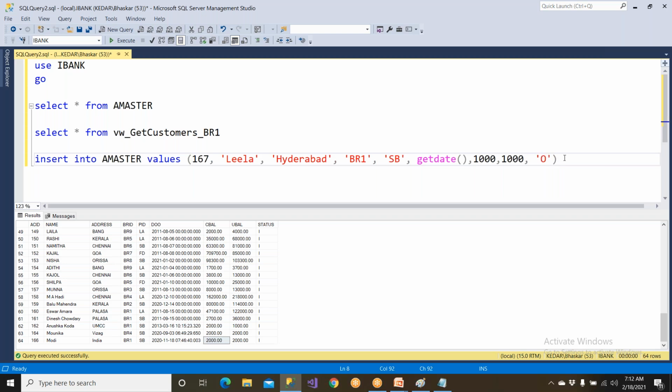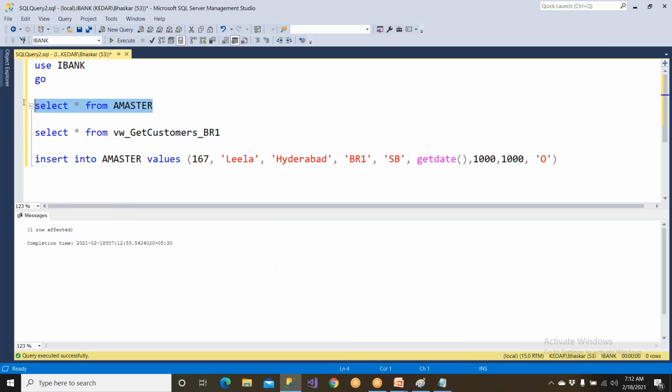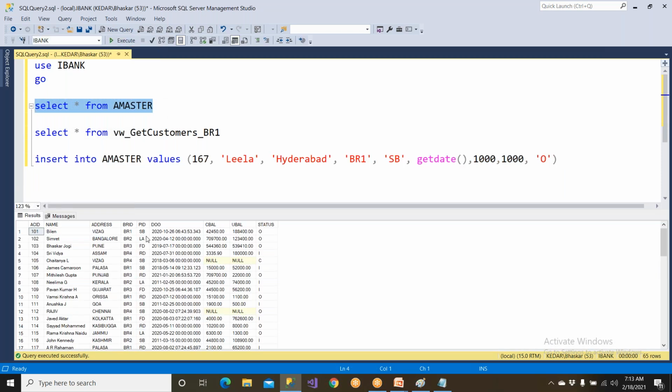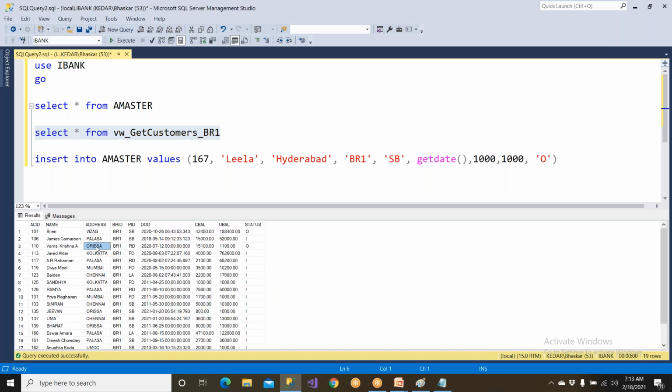Okay. Now I can store the data like this. If I wanted to store the data, I need to have the permission on the account master table. I can store the data. So one row is affected. You go there, you will be able to see this data, right? 167. When you execute this, because it is branch BR1 data, we are supposed to get Leela also as part of this view. Now you should be able to get that Leela.